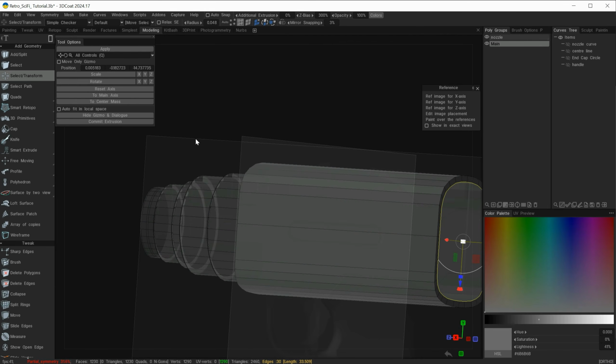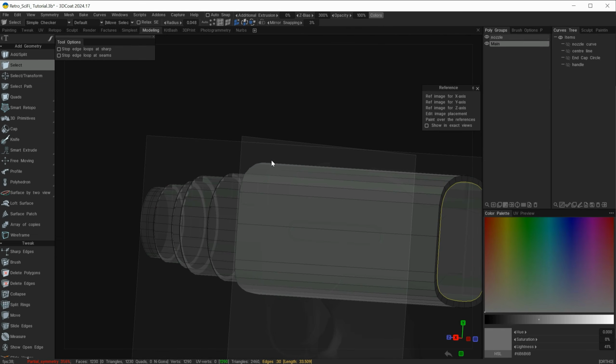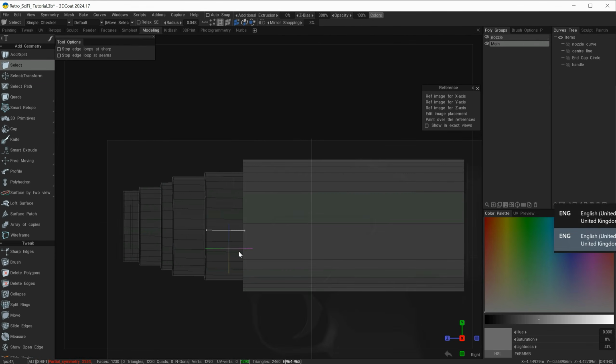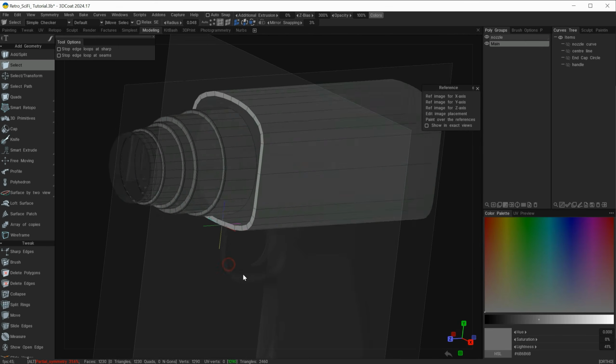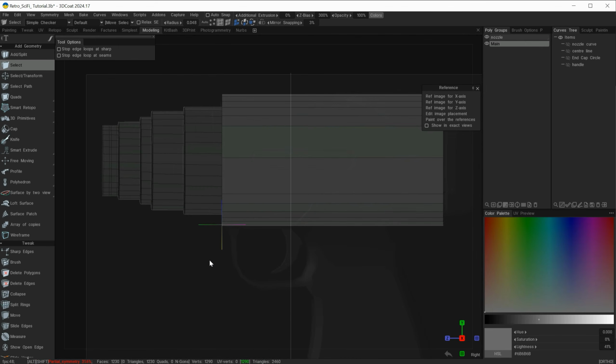With that being done, I will hit Escape to drop the tool, Alt D to drop the selection, and there we have the basics of our prop design created for the top half.